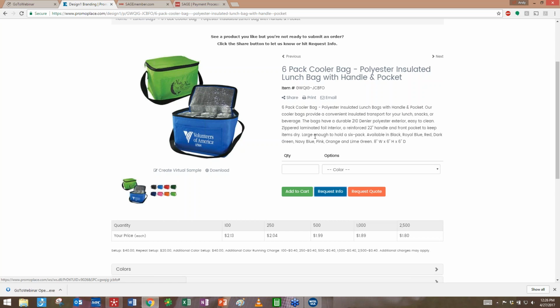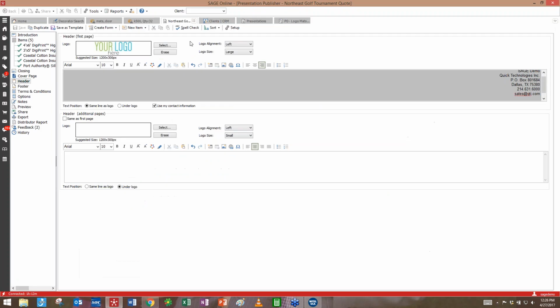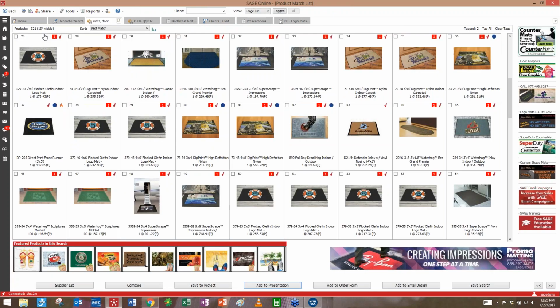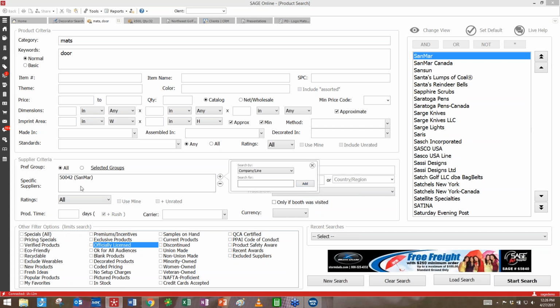Amanda wants to know, in the product search page, the new version no longer has a box to put in a specific supplier. How do I search using a specific supplier now? We do. At the beginning, it's the same thing. If you look right here, I covered this a little earlier, you can click the plus sign right here, and you can just say, I want to search for Sanmar's products. It's only going to search for Sanmar's products.